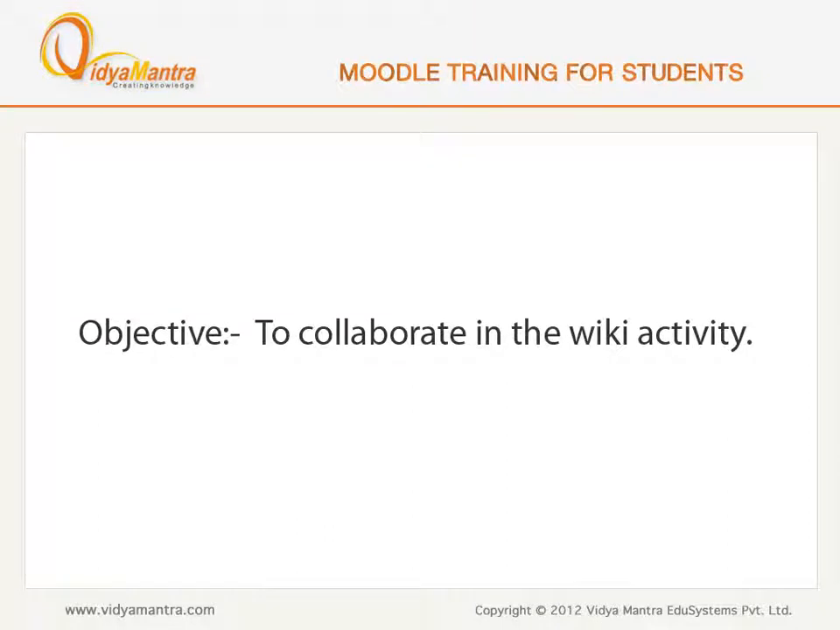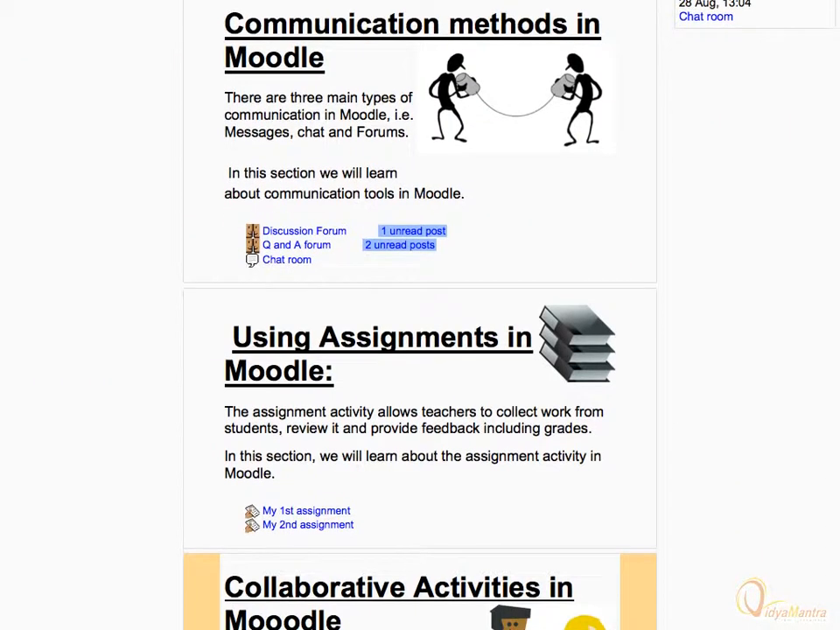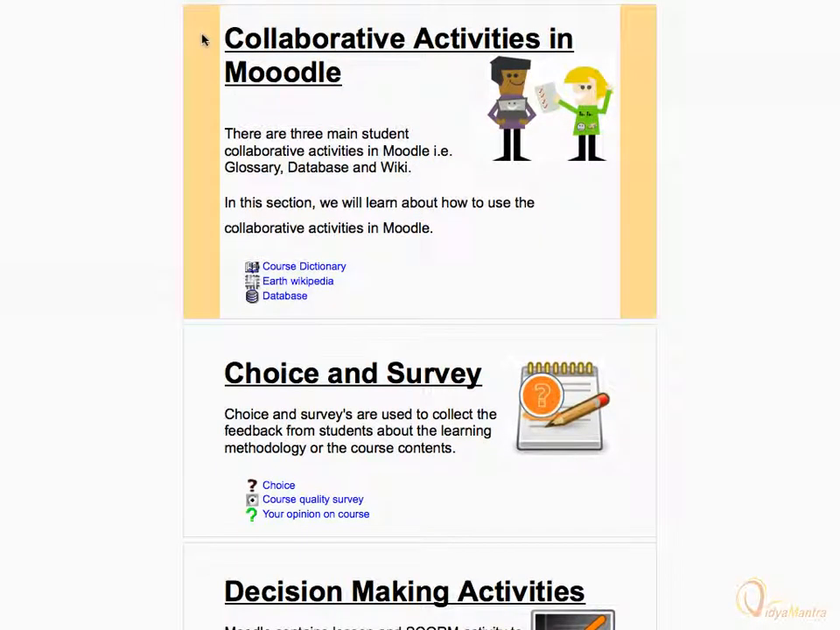In this lesson, we will learn to collaborate in the wiki activity. A wiki is a collection of collaboratively authored web documents. On the course main page of your institution's Moodle, navigate to the wiki activity. Click on the wiki activity to open it.